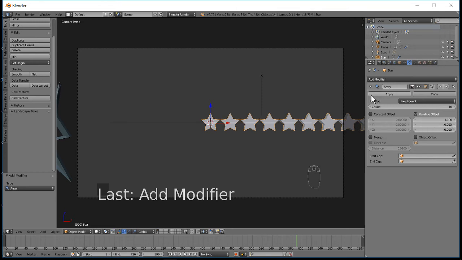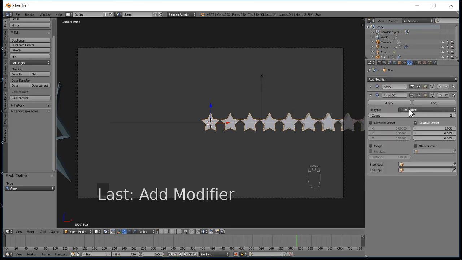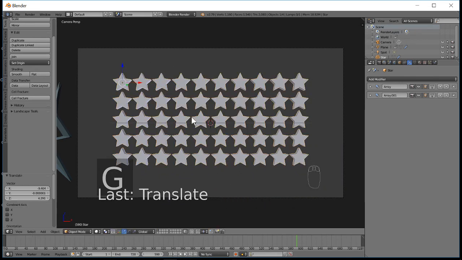All right, and minimize that and add another array modifier. We want to do this as a 5 count, and we don't want the x-axis, we want the z-axis at negative 1.1 and enter. Go ahead and minimize that. Let's put the origin at geometry. Oh, it is on geometry. Gotcha. Okay, so hit G and bring it to about right there.